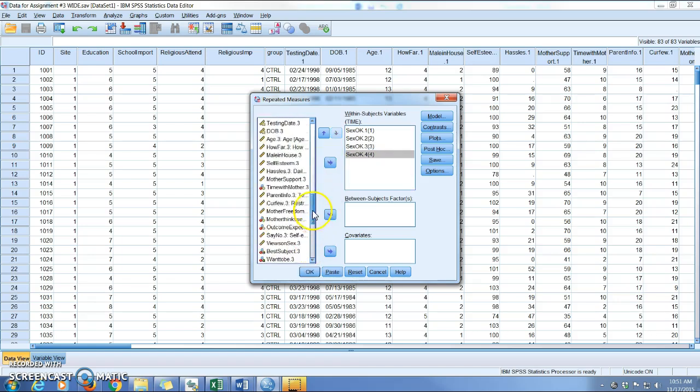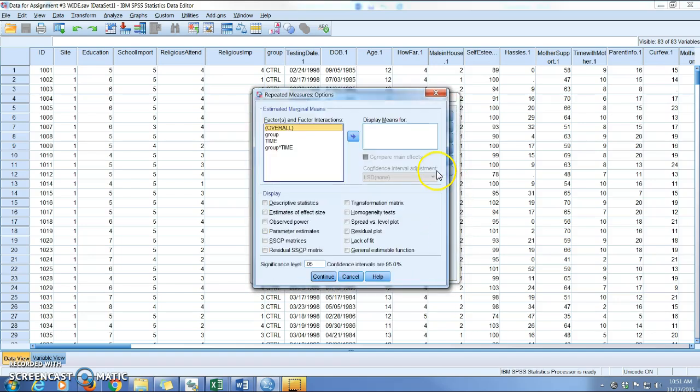And then what's different that we didn't do in the computer assignment is that you're going to actually put group in here as a between subjects factor. Okay, so you're going to do similar options to what you did, but now you can see you can get means for the main effect for group, the main effect for time, and the group by time effects. So we'll put that in there.